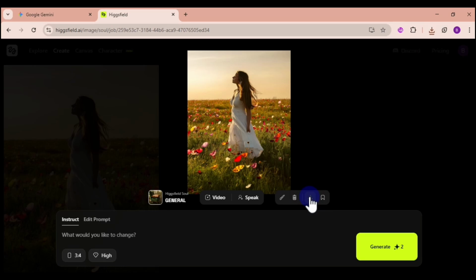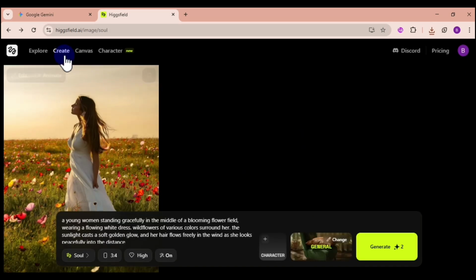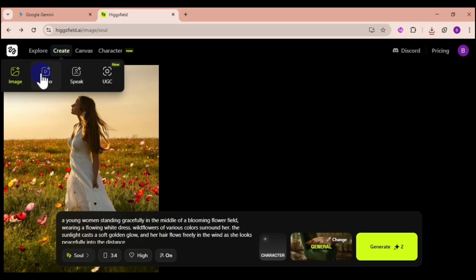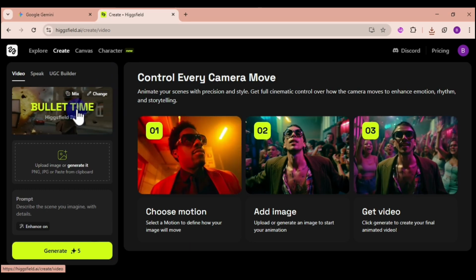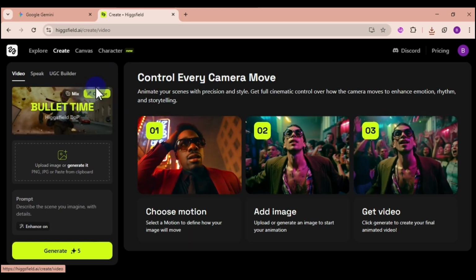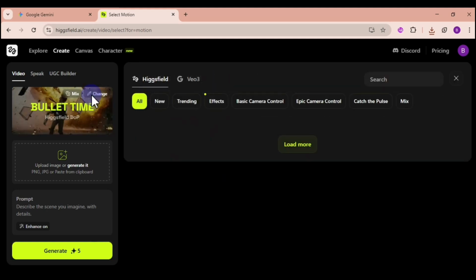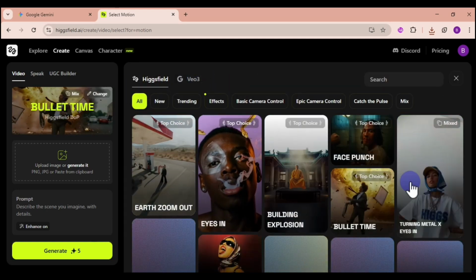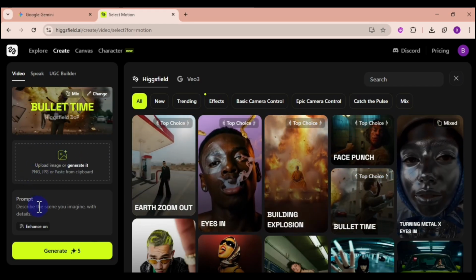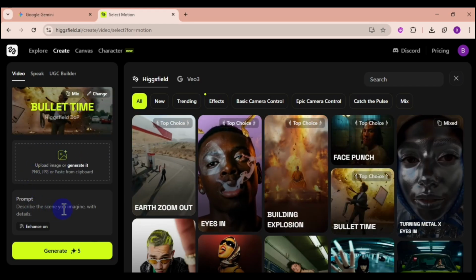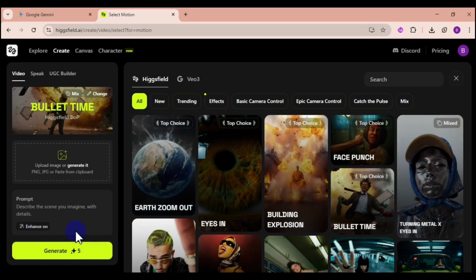And if you want to turn that image into a short video, just go to the videos, this one. Or you can also go through this menu, just click create and then choose video. And then you can change the effects by clicking change, and then just choose your video effects. After that, just upload your image, then type your prompt, and last just click on generate.